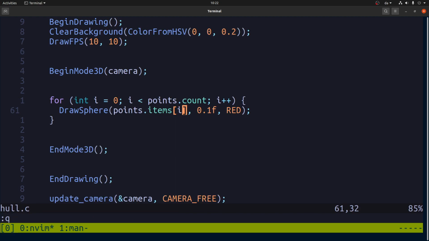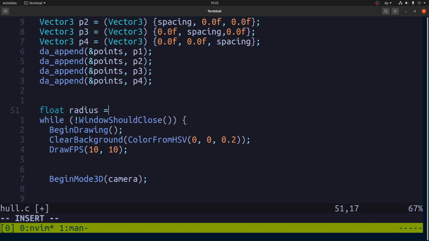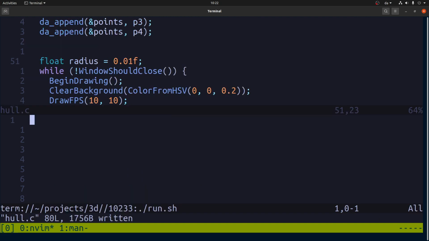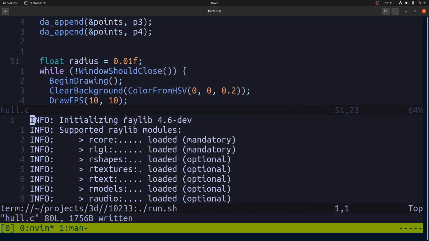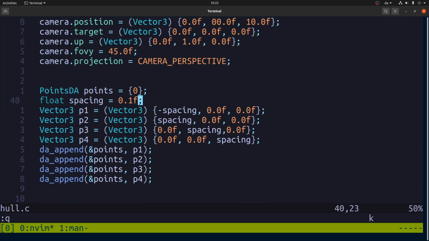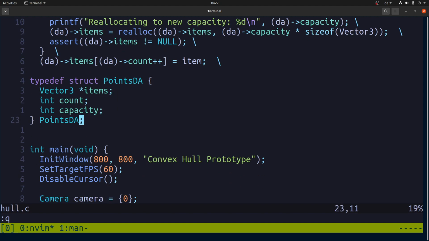We should put the size into a variable, so let's call it radius. And we'll just put the radius up here, and maybe it's like quite small. And here we have them. Very nice. You can see they're kind of, I don't know how easy it is to see, but they're kind of forming a pyramid. So, when we're building this convex hull, we are constructing a set of triangles that make up the convex hull.